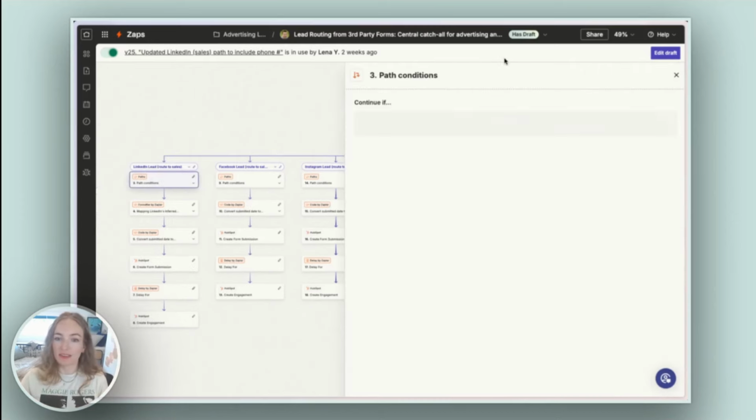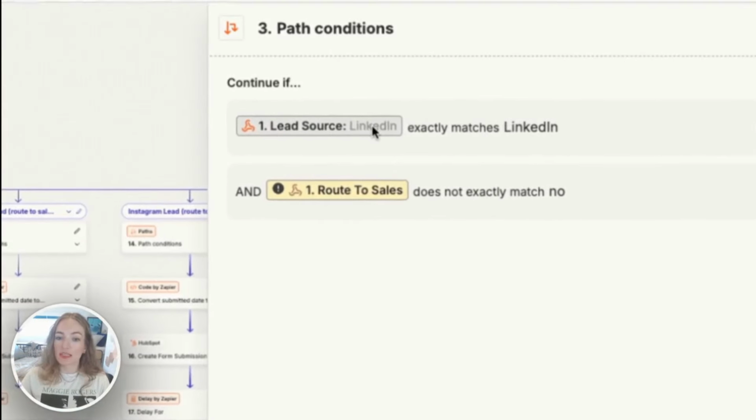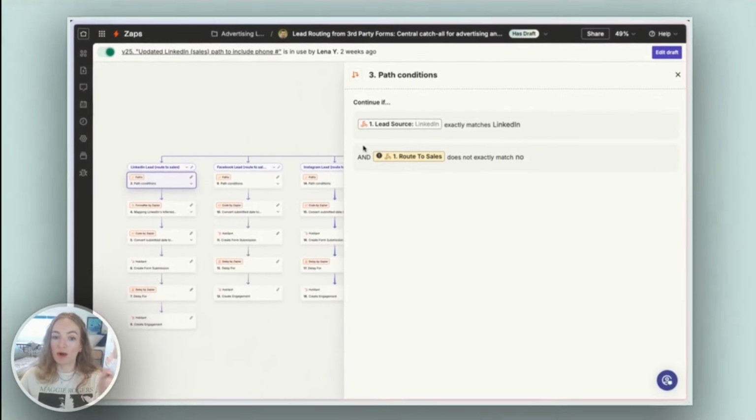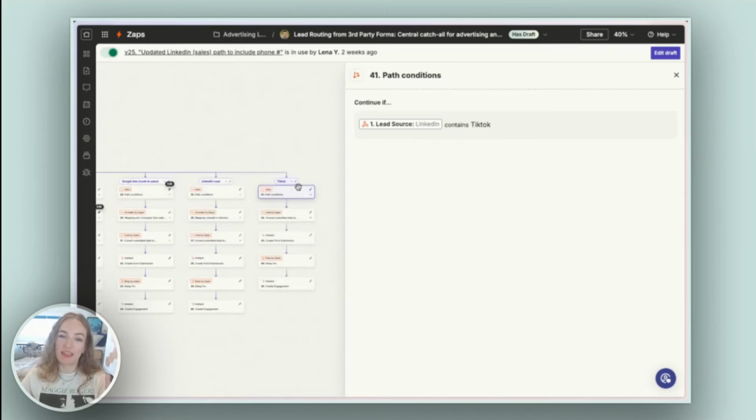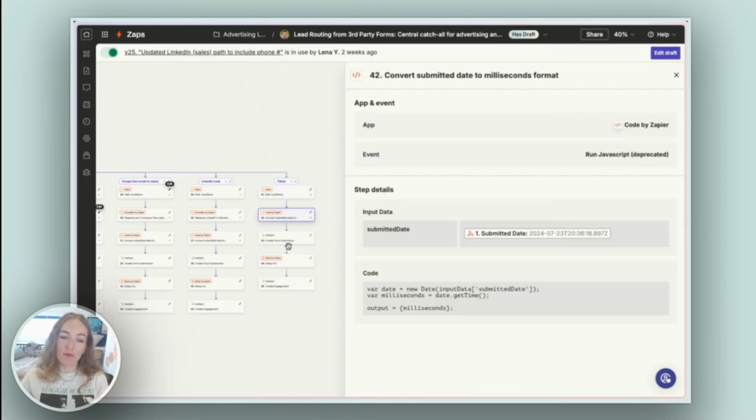If I look at this one, which is LinkedIn lead route to sales, you can see lead source equals LinkedIn. That's one of those properties that we get right from that initial webhook. And then route to sales does not match. Again, we're getting that from the webhook there. If we dive back into TikTok, you can see continue if lead source equals TikTok. And then we do some formatting here.